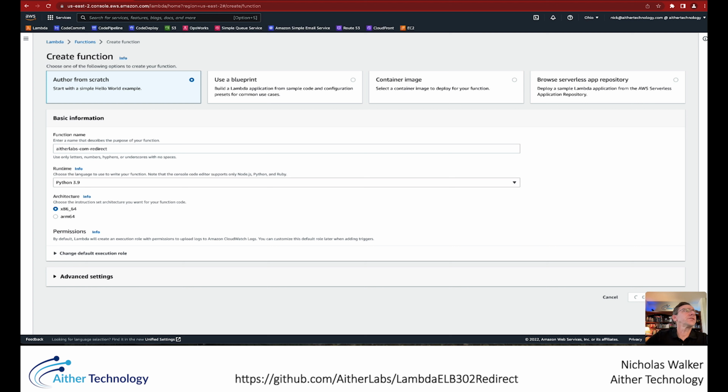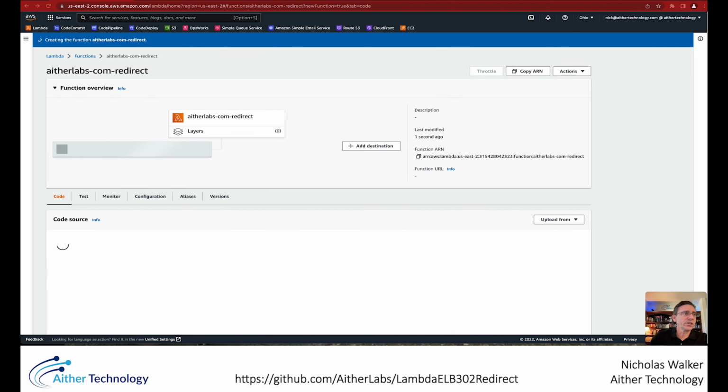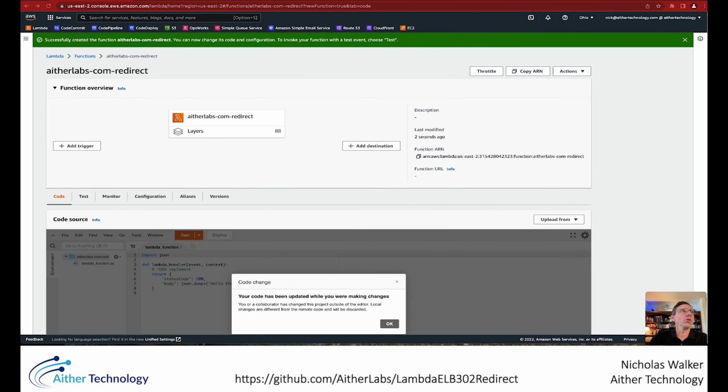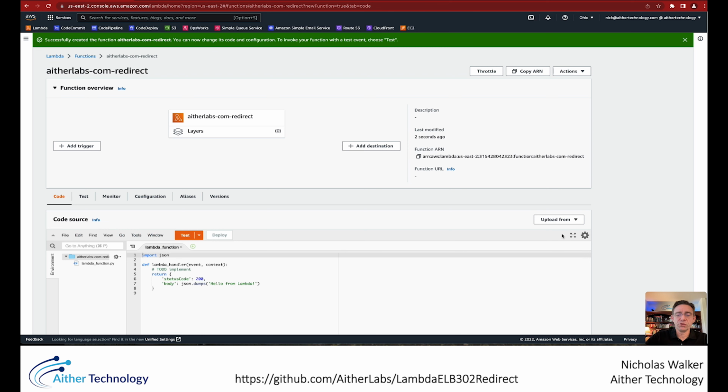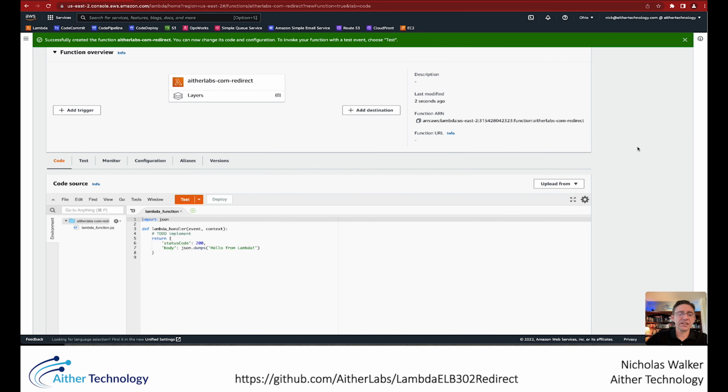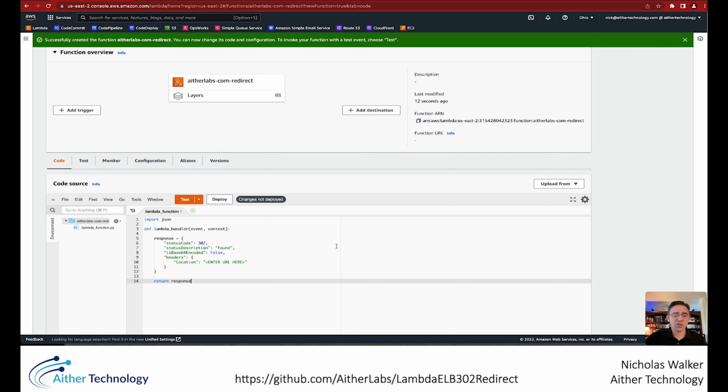Now I have a Python function already created for this, and there's a link on the video to our open source repository for Aither Labs, and you can follow that link to get the code. I'm just going to cut and paste it in here so you can see it. I'll explain it real quick.